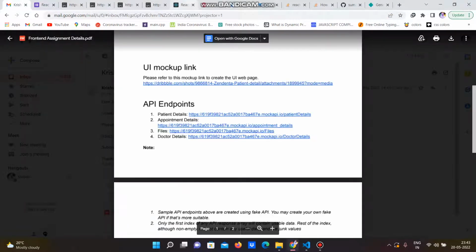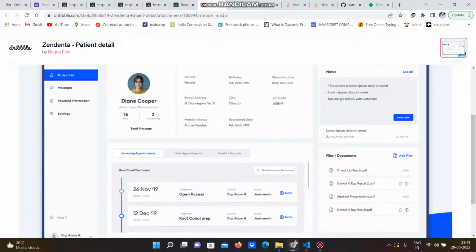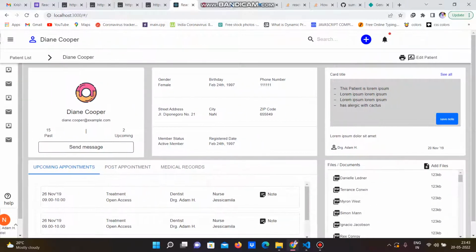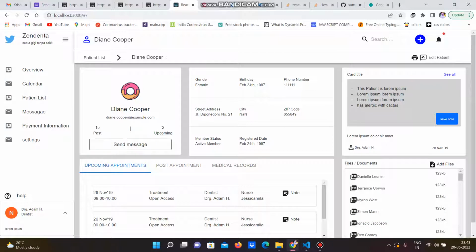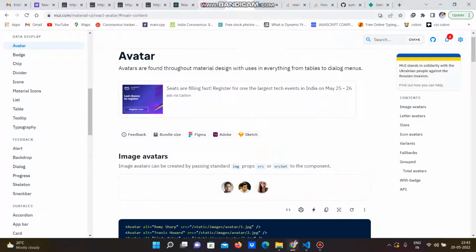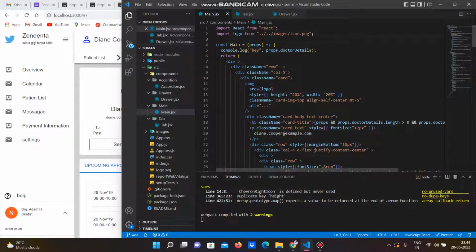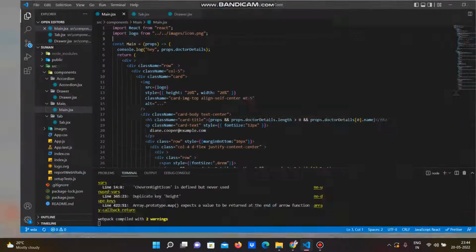For the UI part, I referenced this image, and for components like this sidebar, this navbar and this card, and most of the things, I have used Material UI from React. I also customized it using Bootstrap and CSS. Most places I have used inline CSS. Let me show you my file structure.